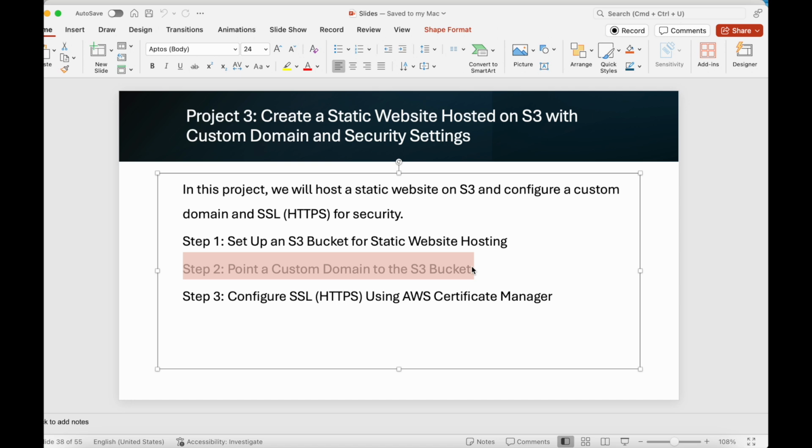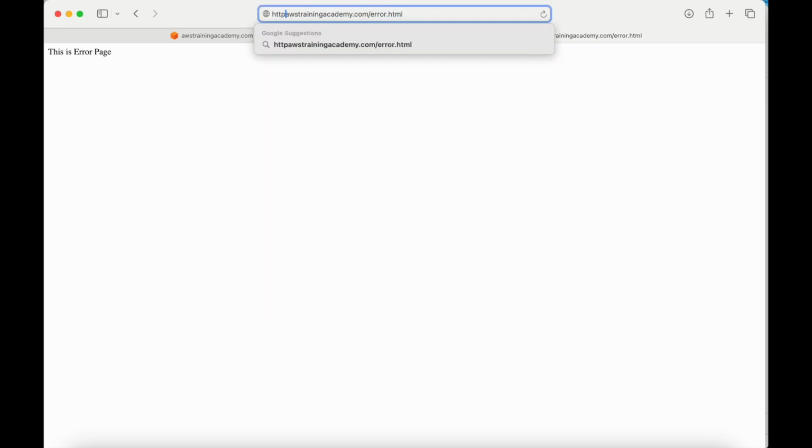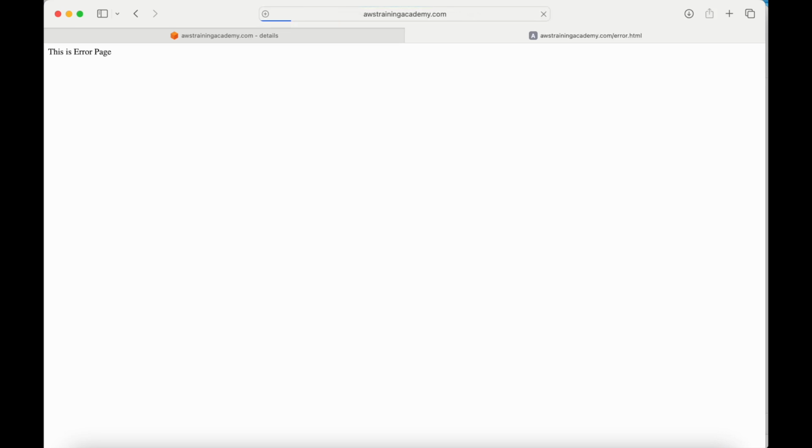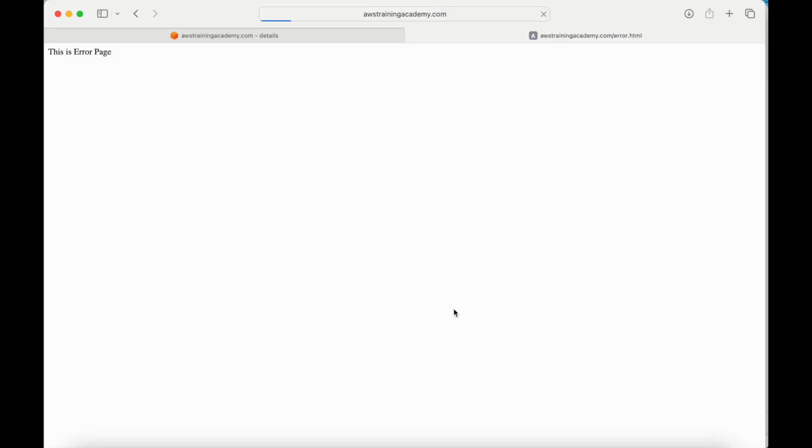Now it says the next step is to configure SSL HTTPS using AWS Certificate Manager. If I go back to the website, something that you'll realize is it says "not secure" on the top. So if I say HTTPS, it will not work, because we have to create the SSL HTTPS certificate using the Certificate Manager. So let's jump into step number 3.